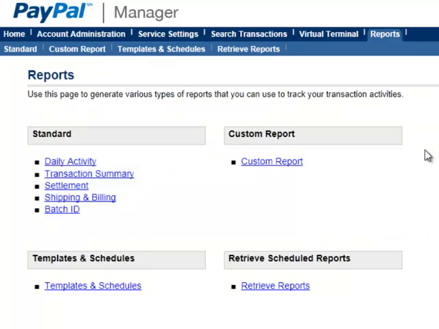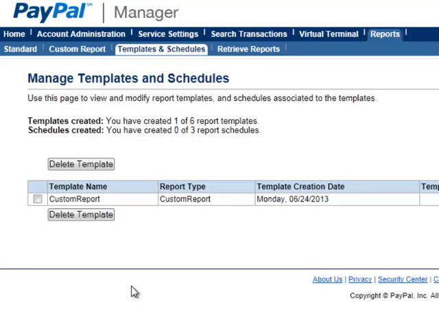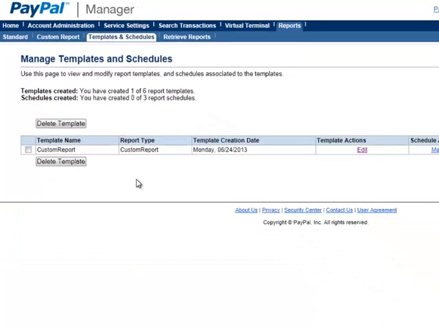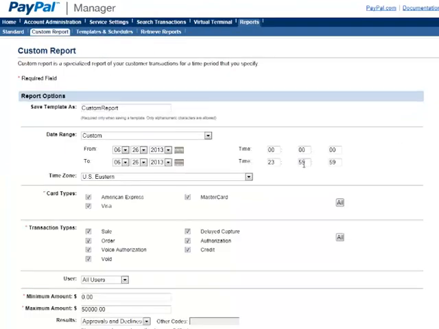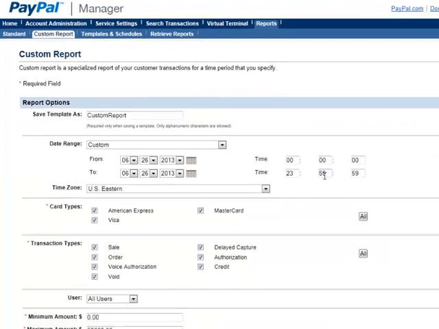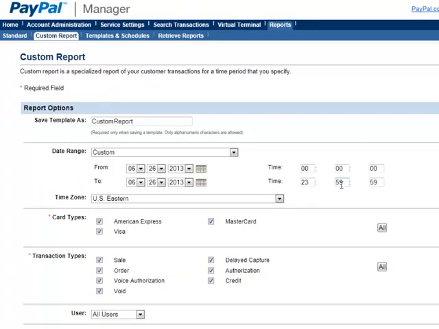Now, if I've created a custom report already, I can hit the Templates and Schedules here, and I should have my custom report right here. I can go ahead and hit the Edit button and open up the fields where I can then change the parameters for the report I'm searching. So for example, if I wanted to search for transactions that happened on the 20th, I would change the dates to the 20th. Sometimes I would change it from the 20th to the 21st to make sure that if any of them were late at night or whatever it may be, they've all come through.